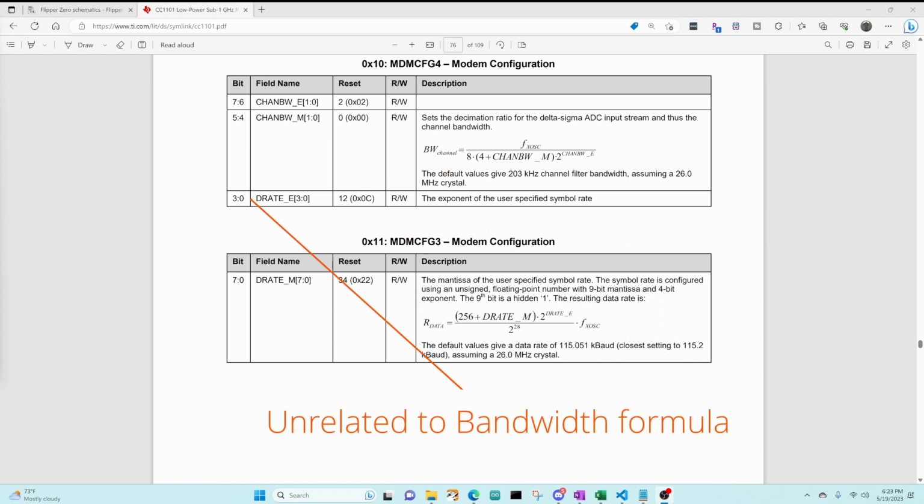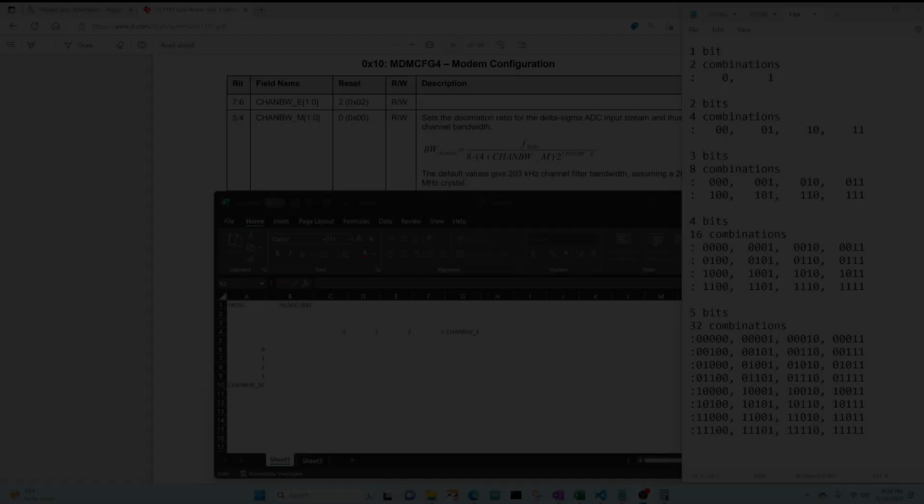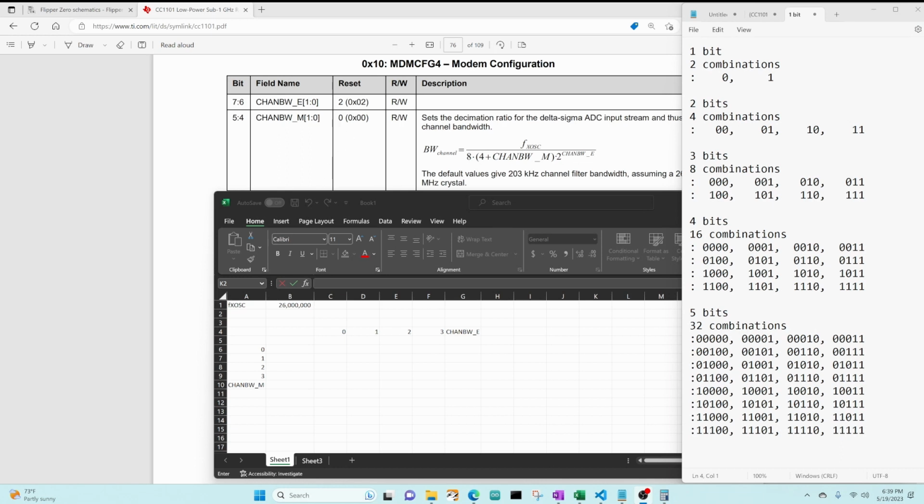The lower 4 bits are not related to the bandwidth formula, so we don't want to change the lower 4 bits in the configuration. For this data sheet, the bandwidth E uses 2 bits and the bandwidth M uses 2 bits. If there are 2 bits, there are 4 possible combinations. If there were instead 3 bits, there would be 8 combinations. In our case, we're trying to make a table for 2 bits by 2 bits, so we have 0 through 3 and 0 through 3.